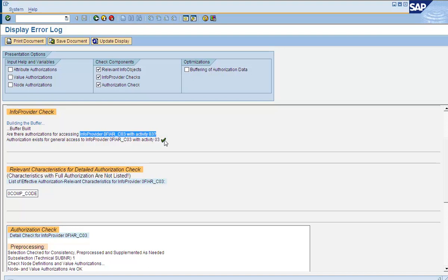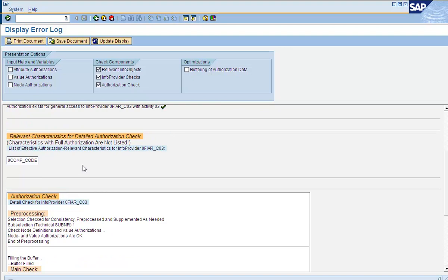So the tick mark indicates that this authorization check on info providers was successfully checked. Now the next check that is made was on the characteristics which have been made authorization relevant that are part of the query. So company code was part of the query, and the characteristic for the company code is 0COMP_CODE. So this info object was checked.